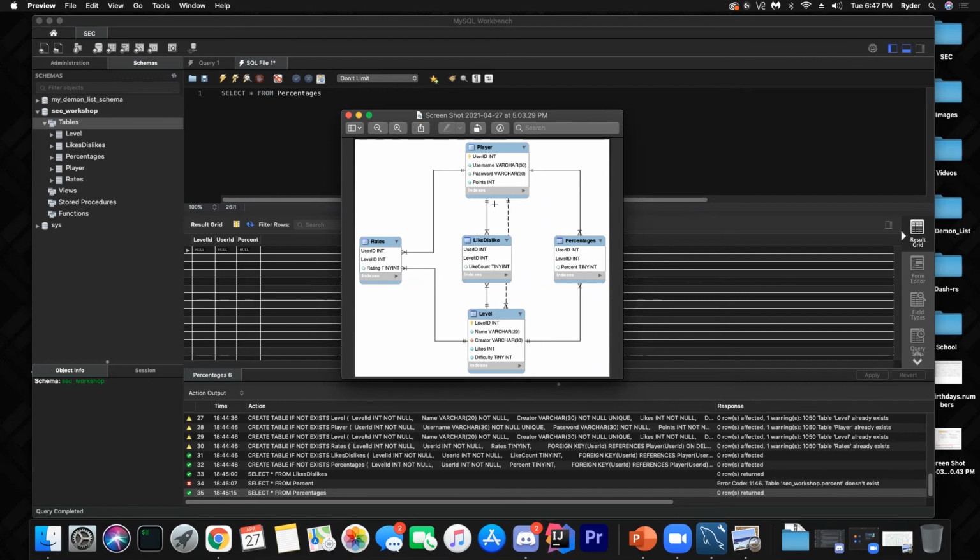So if you were to read this in person, this would be read as players can rate levels, and players can, well, this is percentages, but players can complete levels or play levels. Players can like and dislike levels, or players upload levels. So that's what this relationship here is showing.